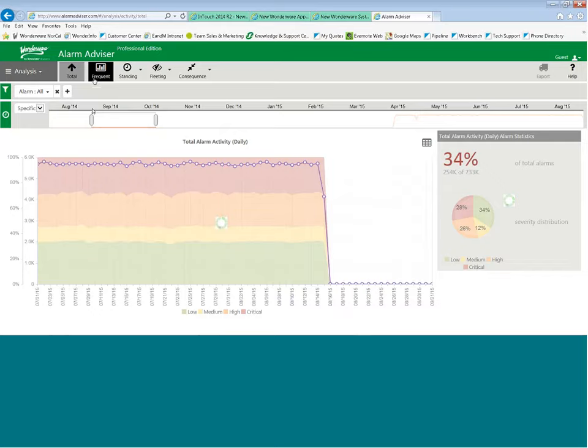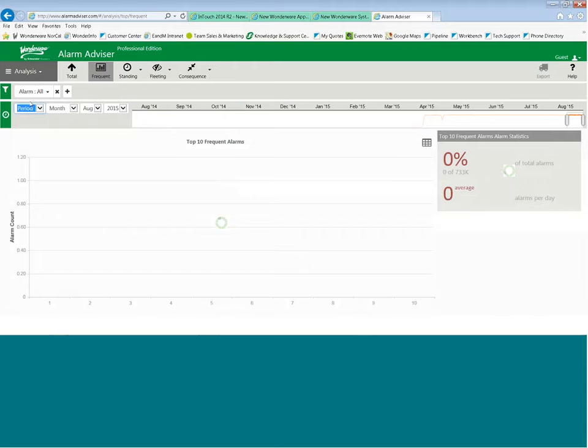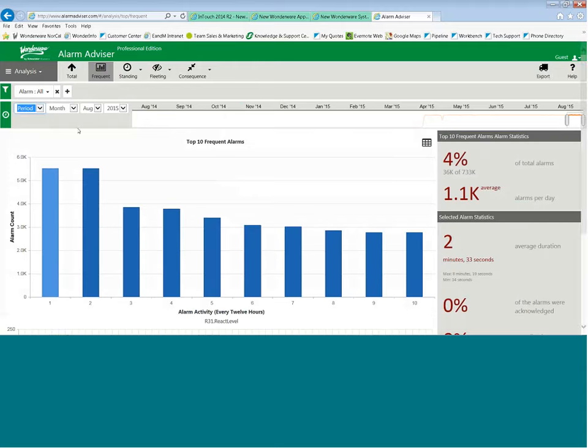Whatever period of time I want. I'm going to go to my frequent alarms. So this is my top 10 frequent alarms. This is for the month of August, my top 10 frequent alarms.